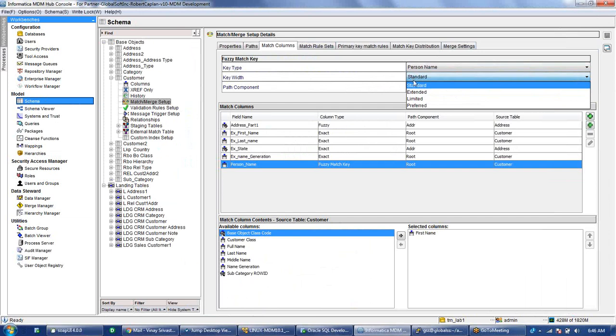But in real time, we use only these two: either the standard one or the extended one, because limited generates very few keys, which is not sufficient, and preferred generates only 1 key per record, so that is also not useful. So only standard and extended are used. These two properties, the key type and the key width, have an impact on the number of keys generated. That is again based on the population file, which has the logic of how many tokens have to be generated for each and every record based on these two columns.